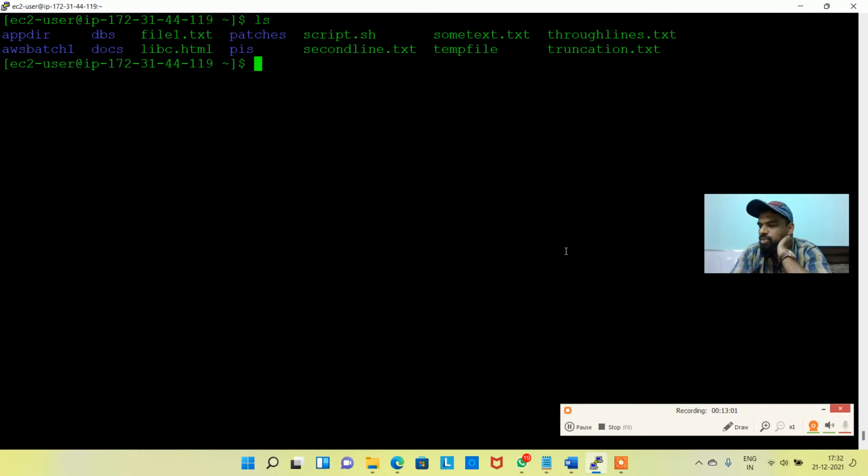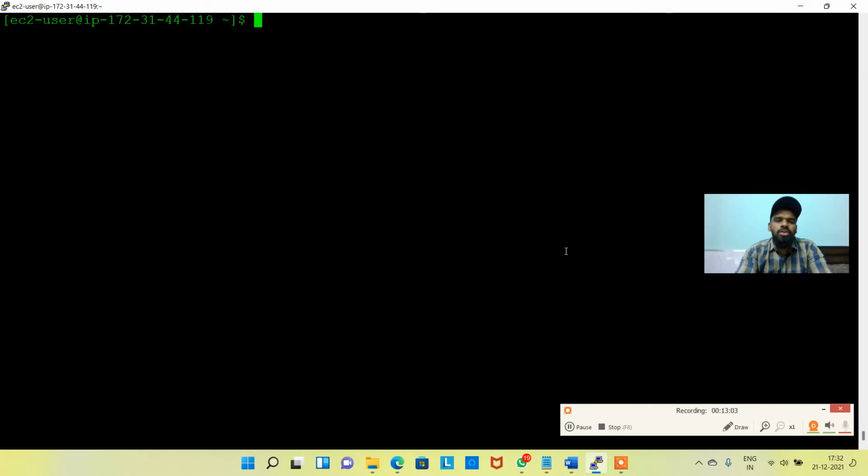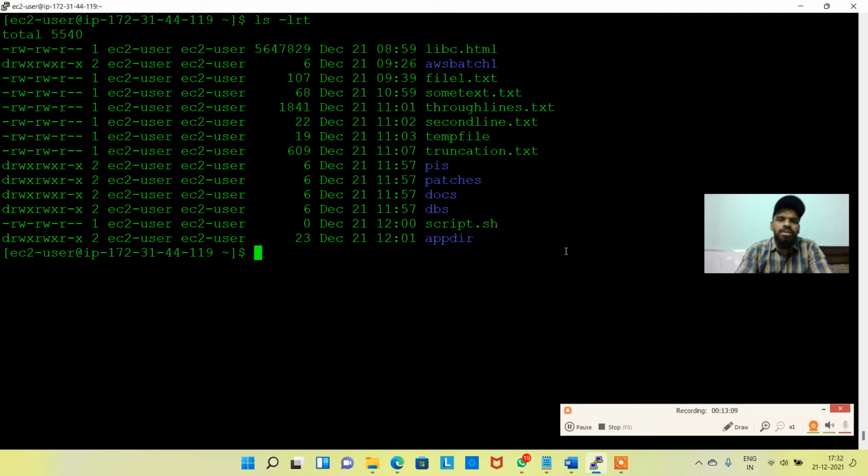Okay, and the next one is, in the normal scenario in any company, people usually do ls -lrt. What it does is whatever you have modified last will come up at the bottom. So r is for reverse, and t is for modification. It sorts file names by last modification time. So just remember these commands.